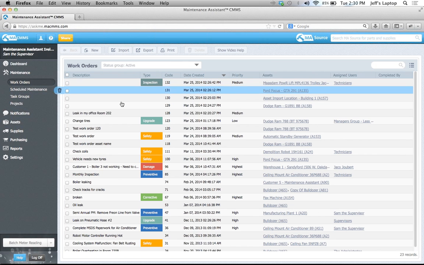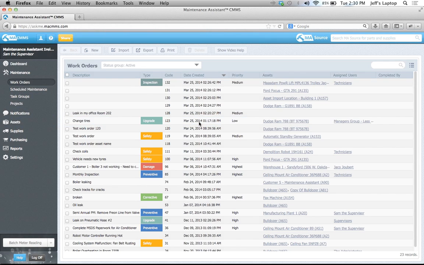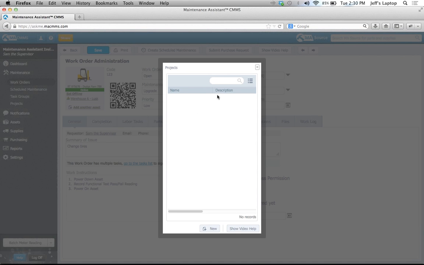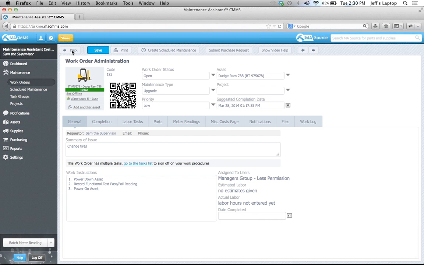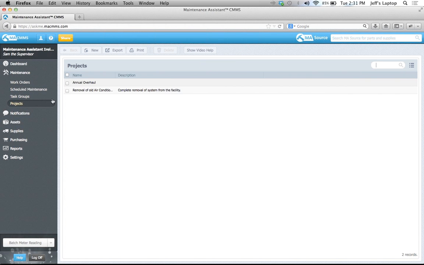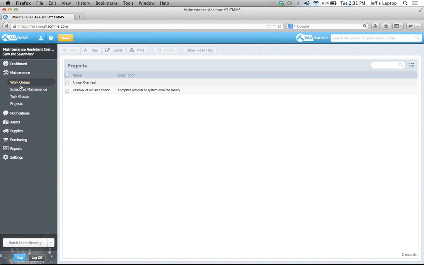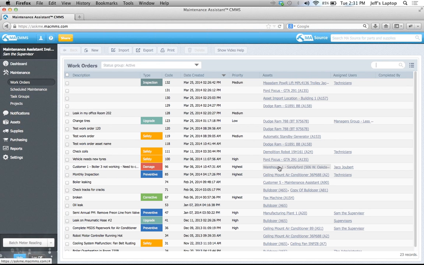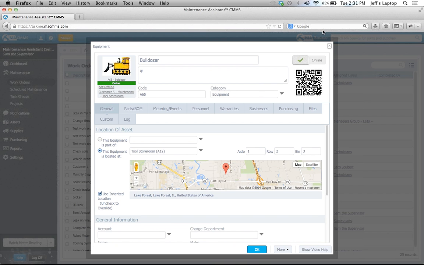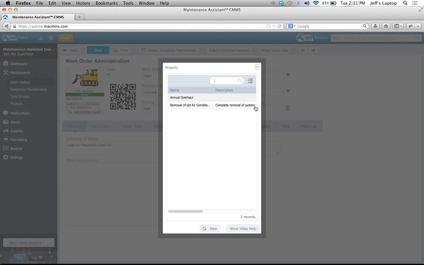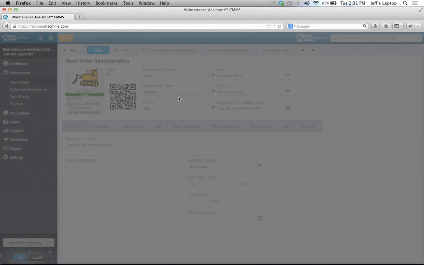To do that, I just go into my work order. Let's say change the tires here on the Dodge Ram. I just add it to the annual overhaul project. Okay, it's at a different site, unfortunately. These are site specific as well. Because I've got multi-site switched on for this, it's not going to be available. Let's try a different one at random. Let's try the bulldozer. Okay, there we go. We can add it to this one, annual overhaul.